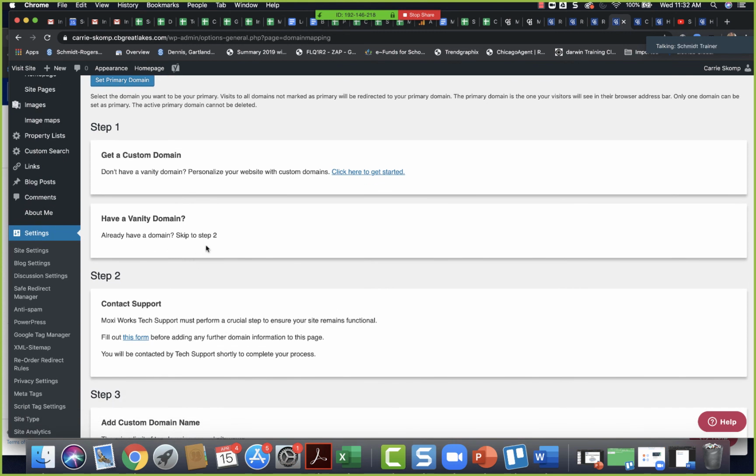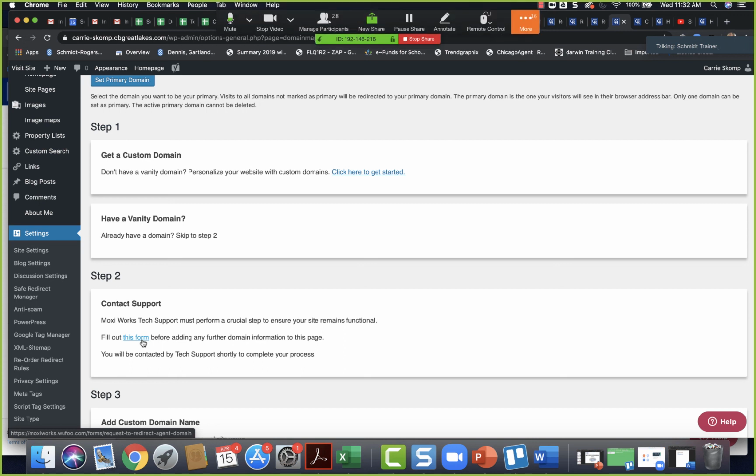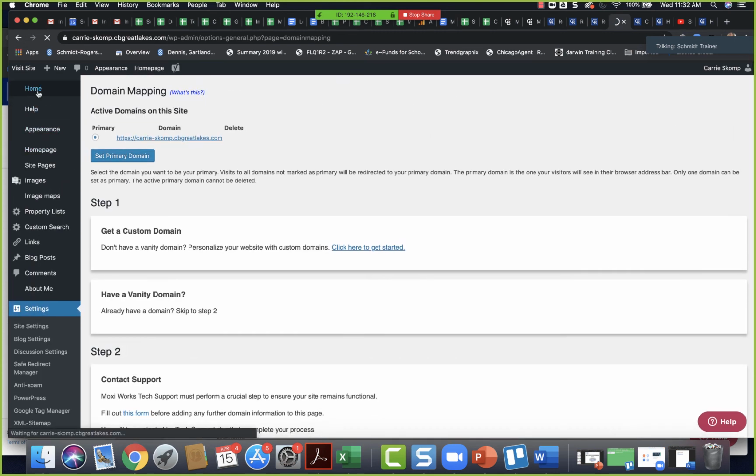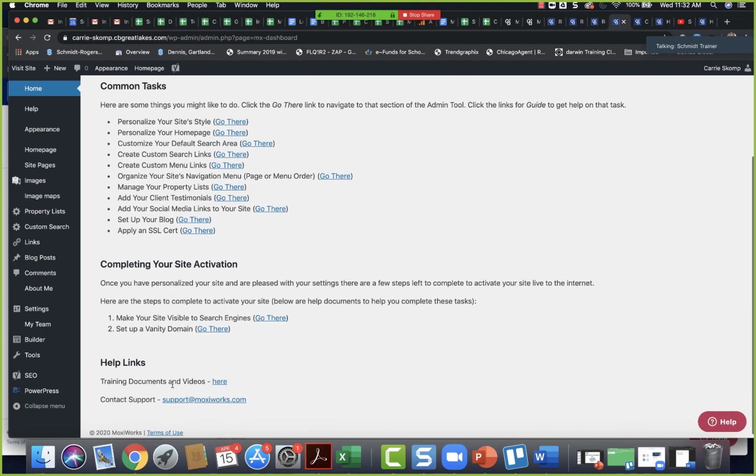So you simply skip to step 2, and it's going to have you fill out a form. Again, this is not necessarily a step that you have to take. Your link should be up and running today, but I highly recommend checking it. If you have imarealtor.com, go there, make sure that the link is still working. If it's not, your first step is to go to GoDaddy. Make sure that your forward is set up. Your second step is to come here and fill out this form. However, this does get a little bit more technical, so just feel free to reach out to myself or to the Moxie support team, and we'll be able to help you set that up. But again, that is in here, completing your site activation. We first made it visible to search engines, and then if you have a vanity domain, you can click go there.